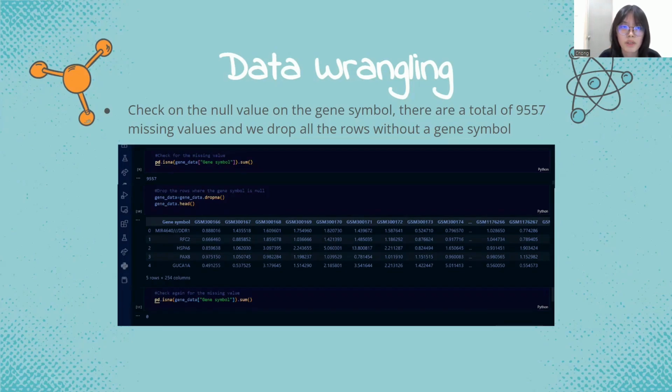Alright, so after the replacement, we check on the null value on the gene symbol. So we can see from this figure, there's actually a total of 9,557 missing values, and we drop all the rows without a gene symbol.